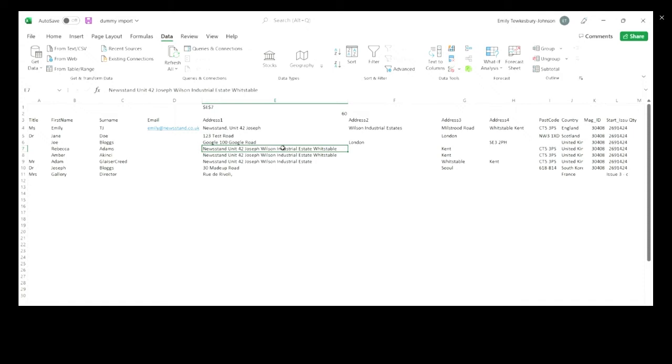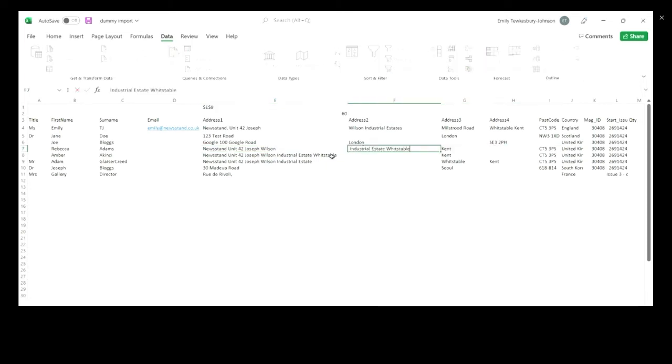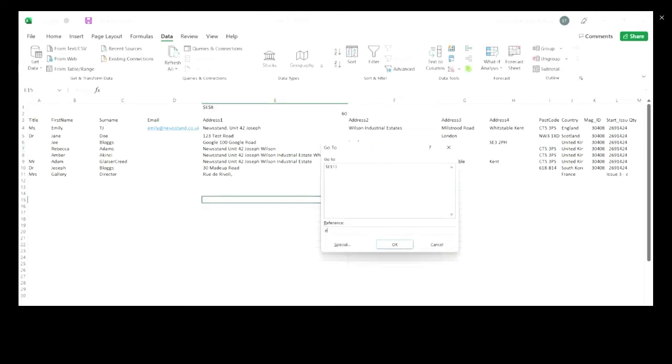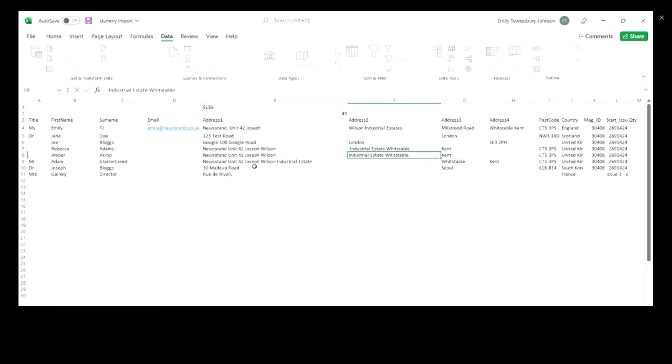So we just need to chop that bit off and add it to address line 2. And then once that one's finished, it will take us to the next longest one, which is E8. I know this seems really obvious here, but when you've got a spreadsheet of hundreds or thousands of addresses, it's super handy because you'd never be able to spot them all by eye.